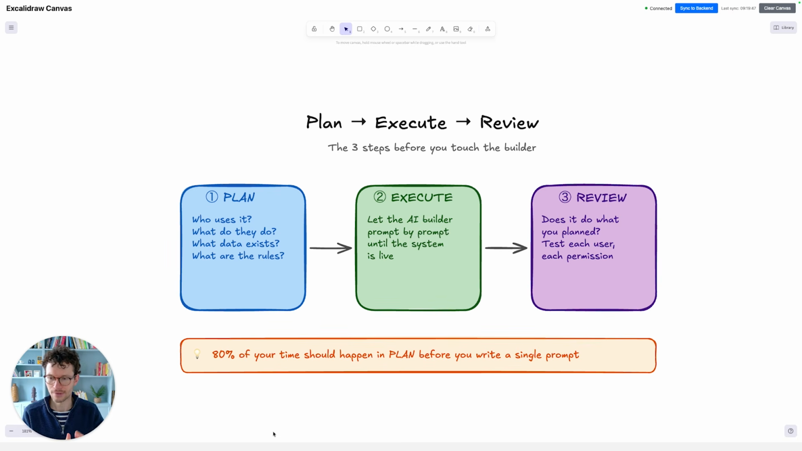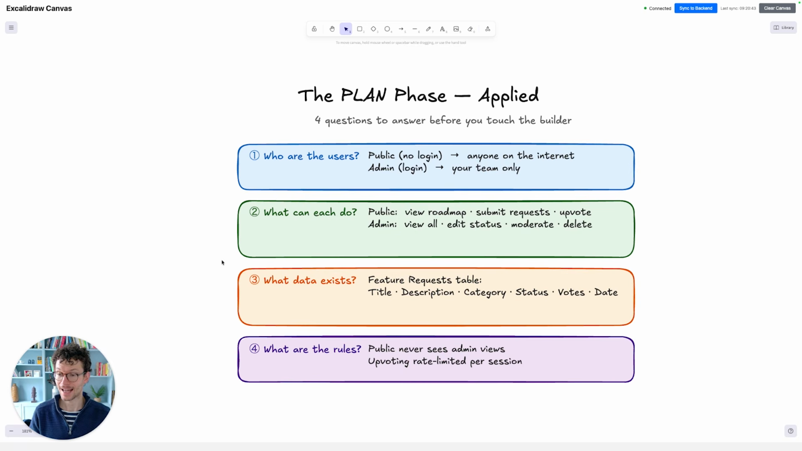Now, today, we'll have a very simple app just as a demo, so of course, this process will be a little bit quicker. But it's really important that you stick with this 3-step process: planning, then executing, and then reviewing to make sure everything is correct. So in this case, I actually planned this out with Ezra, my OpenClaw.